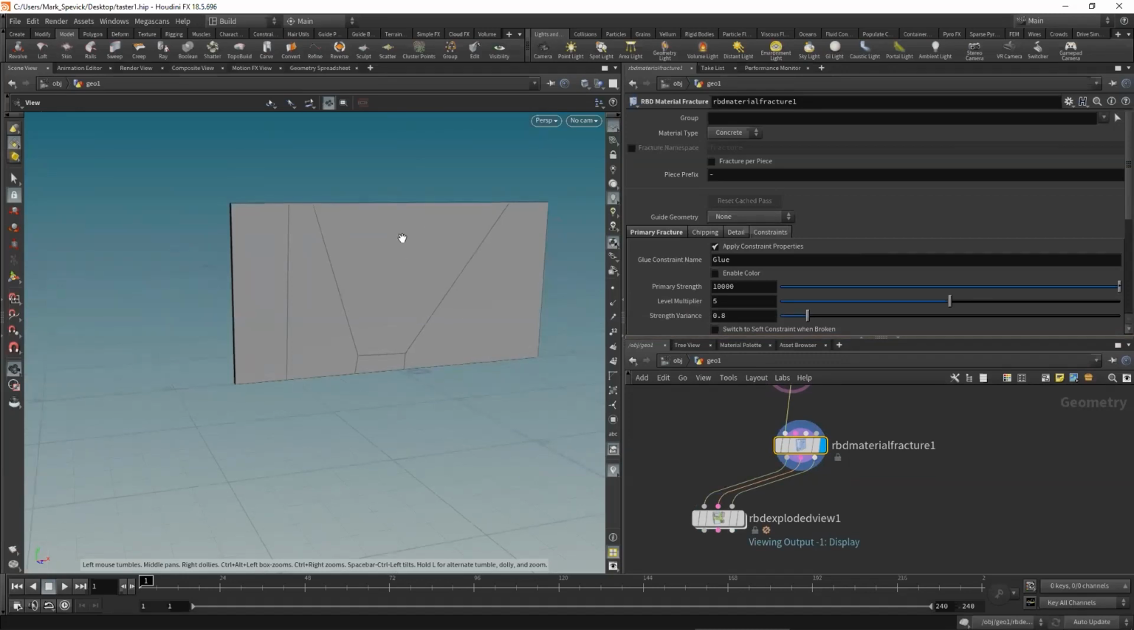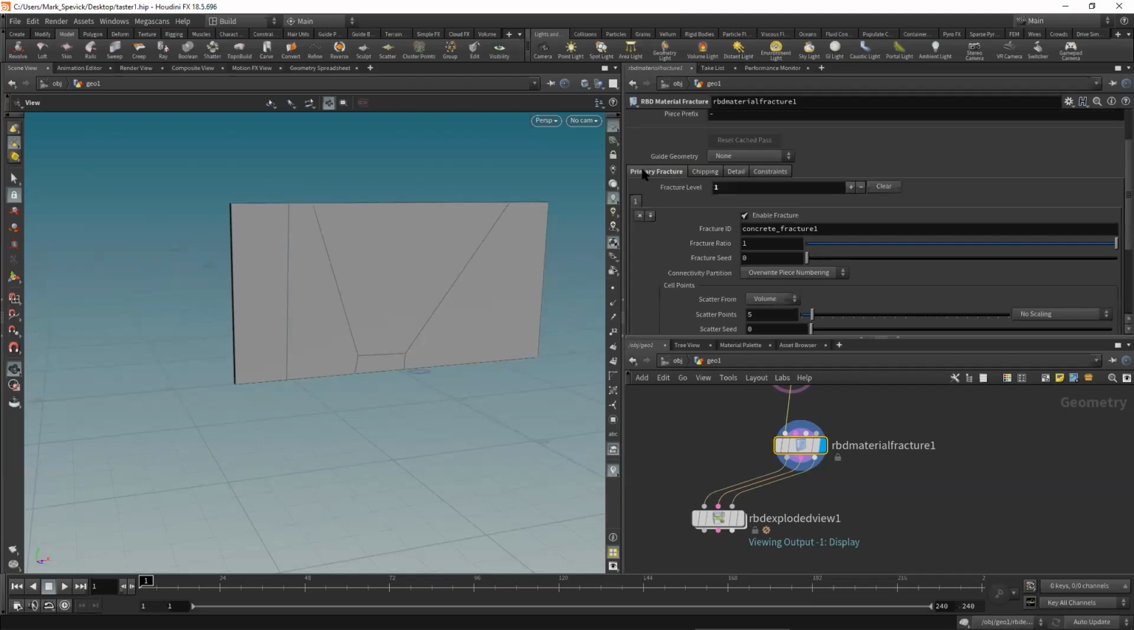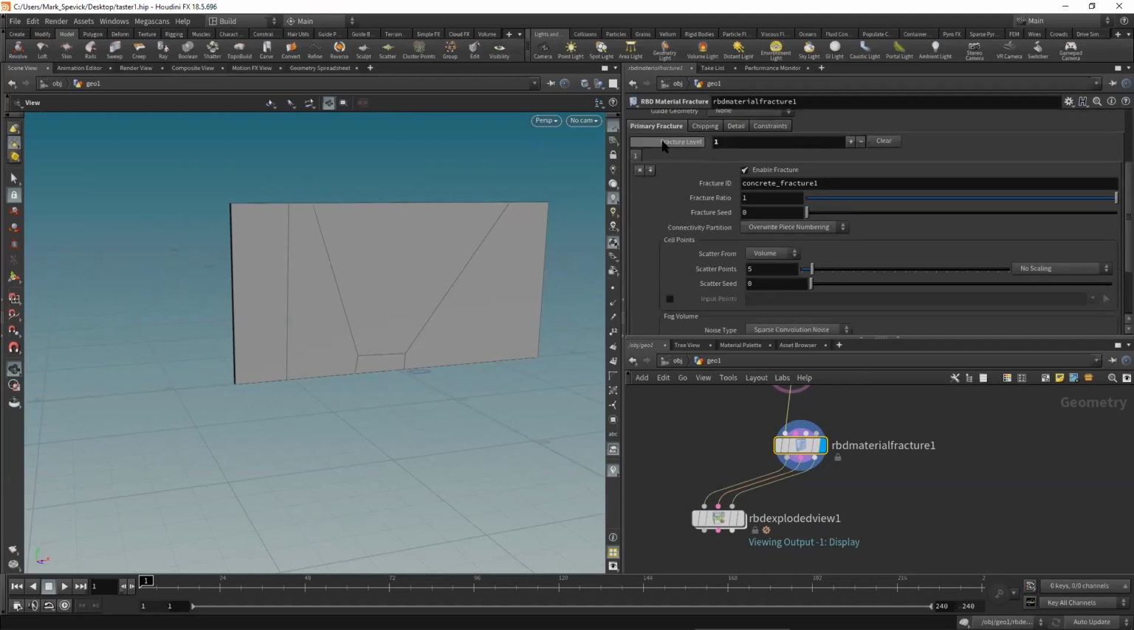Doesn't much look like concrete. So what we can do, we can make this look a bit better. What I like to do is first of all go to one of my fractures and increase the number of points it's breaking. Basically what it's doing is putting a point here and then drawing straight lines around it, and then it creates this cellular pattern from the points.